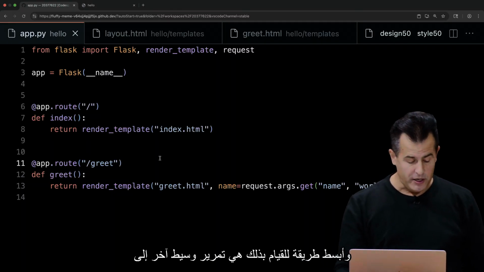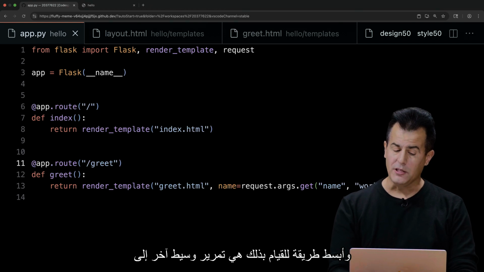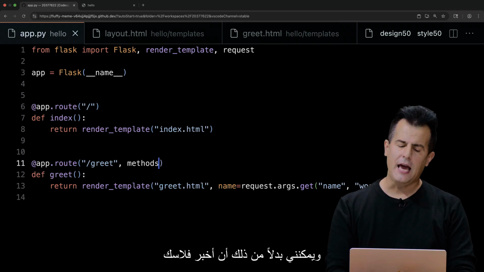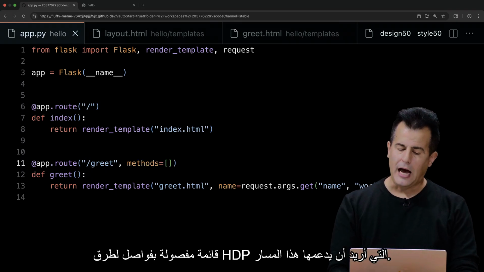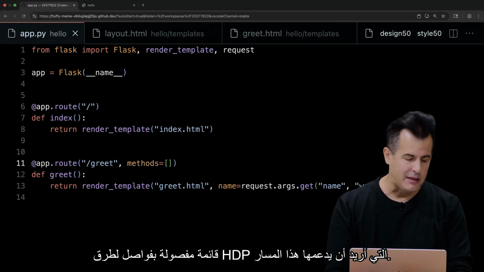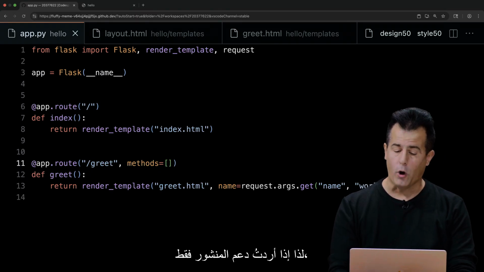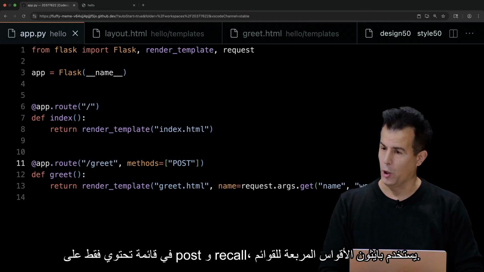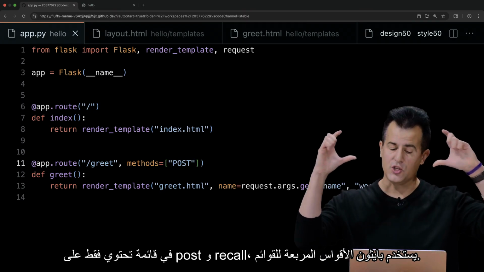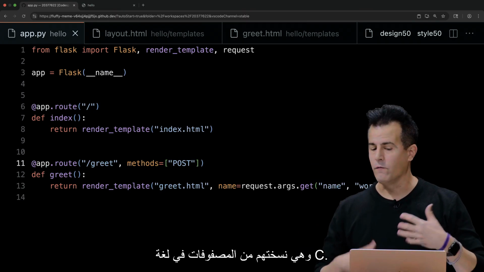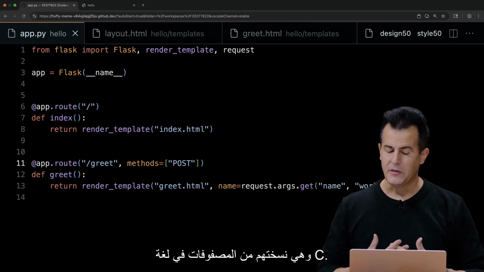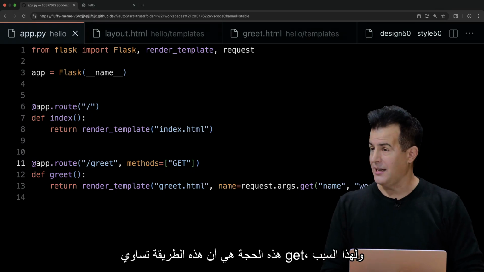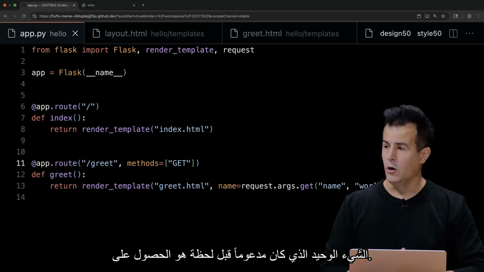And the simplest way to do this is to pass in another argument to the route function, which we haven't needed before because the default is get. And I can instead tell Flask a comma-separated list of the HTTP methods that I want this route to support. So if I wanted to support just post, I can pass in a list containing just post. And recall, Python uses square brackets for lists, which are their version of arrays in C. Now, by default, this argument is methods equals get, and that's why the only thing supported a moment ago was get.